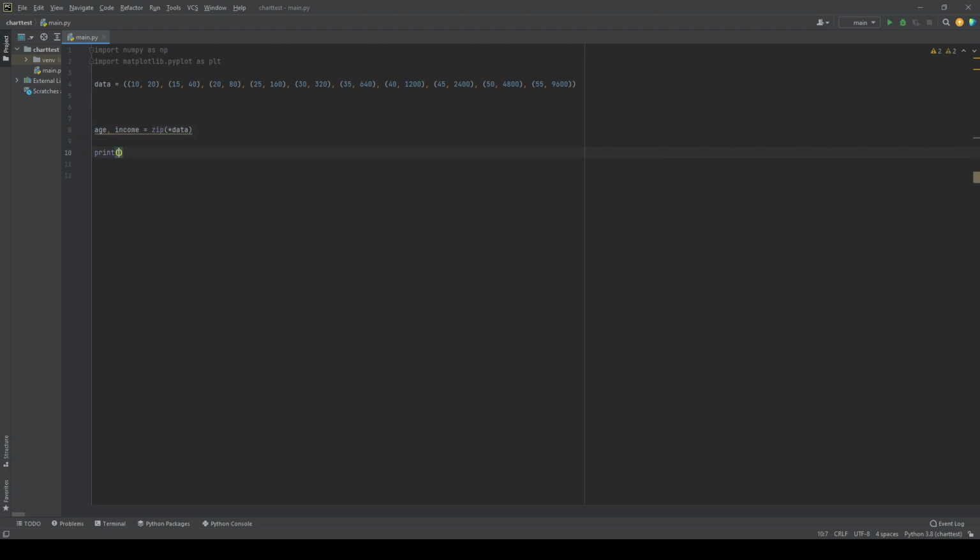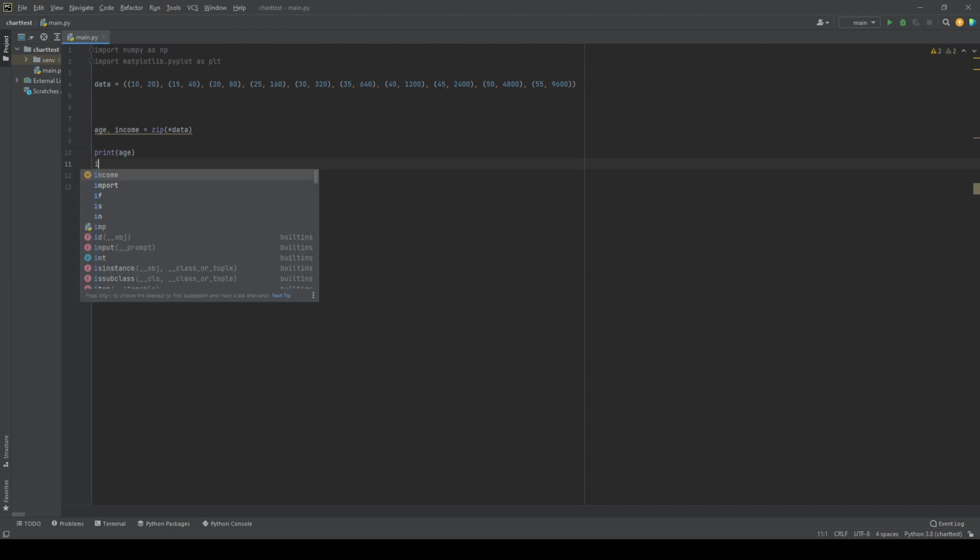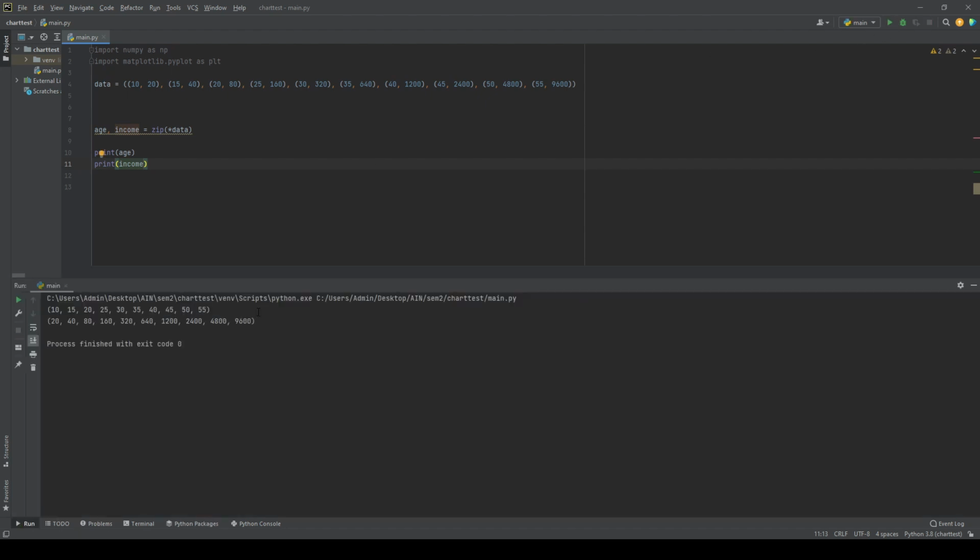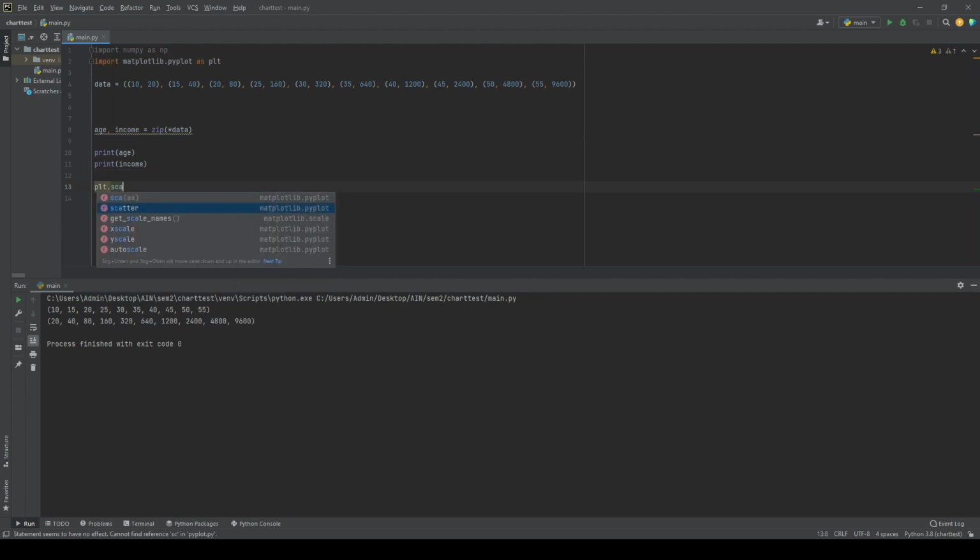I will just print this out real quick so you see what it does. Let's run, and now it's separated into two lists. And from here, we can just go scatter. First one is age, second one is income.